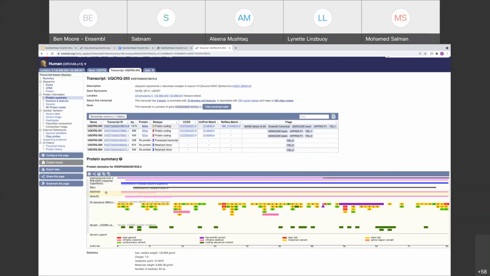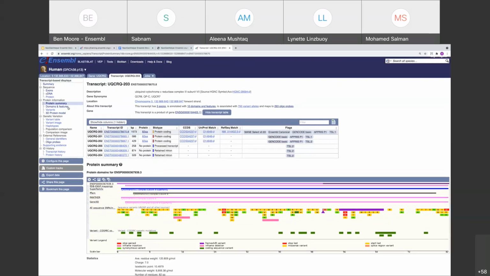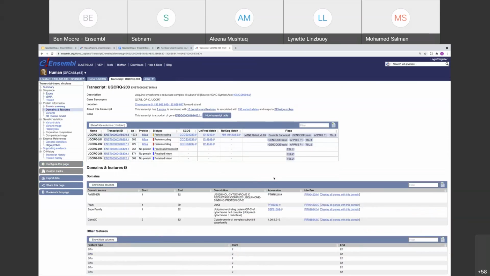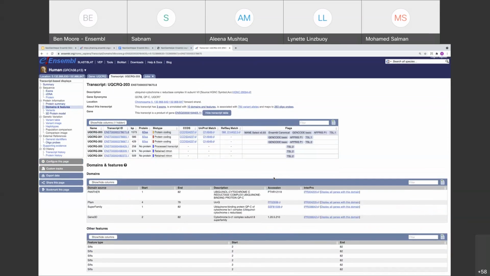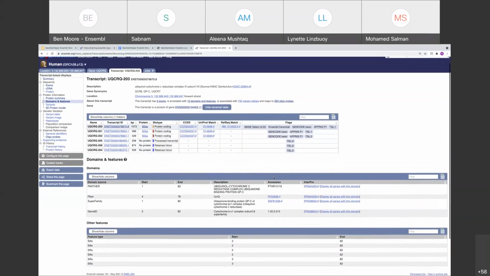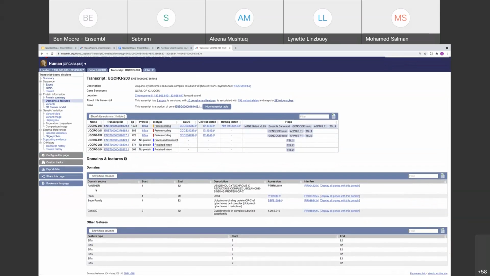You can also find all of this information summarized in a table format if you're not a fan of graphical representations, and we can find that in domains and features. So I'm going to click on domains and features on the left-hand side. So now over here, we have the same information in a table format. So we have this column over here for domain source. We have the start and the end positions and the description. And then we also have some accession numbers as well.